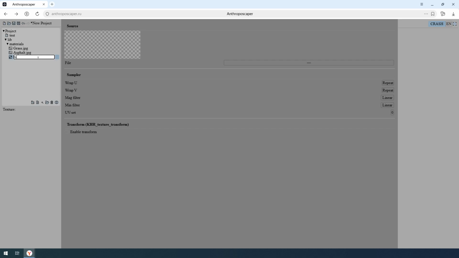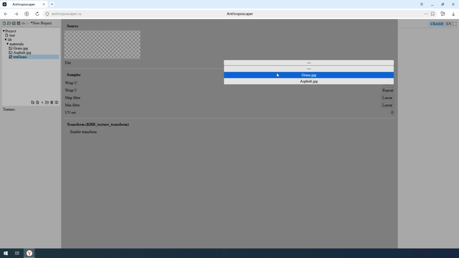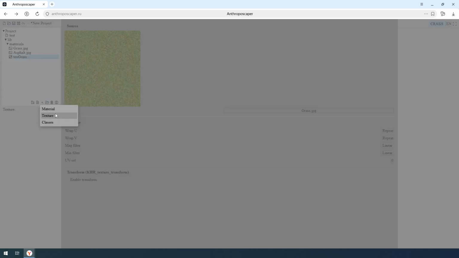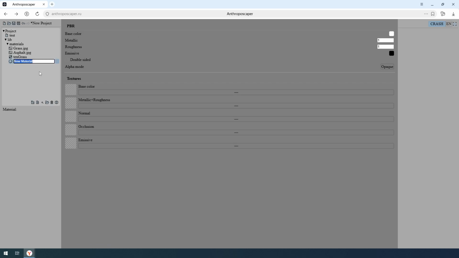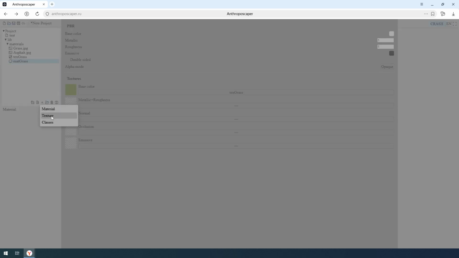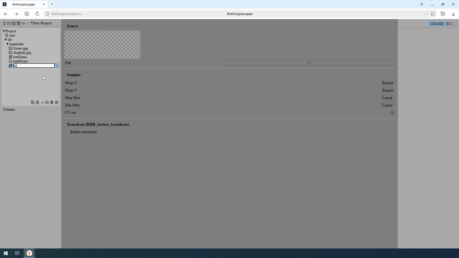First, the image, an ordinary texture file, grass and asphalt, say. On top of the image, you create a texture. That's already a project node, which references the file and holds its mapping settings. And on top of the texture, a material, the thing we'll ultimately assign to faces. Image, texture, material.